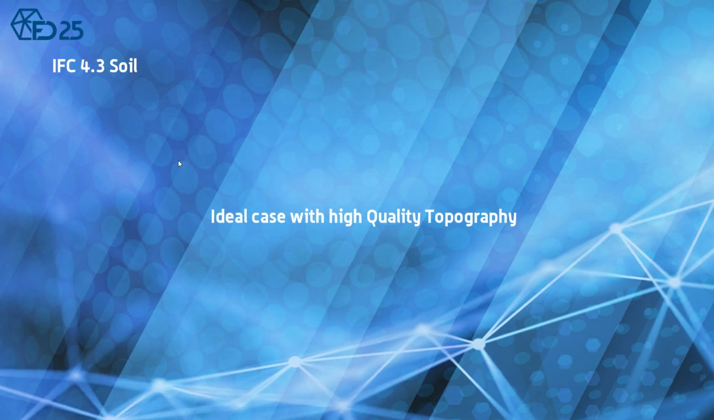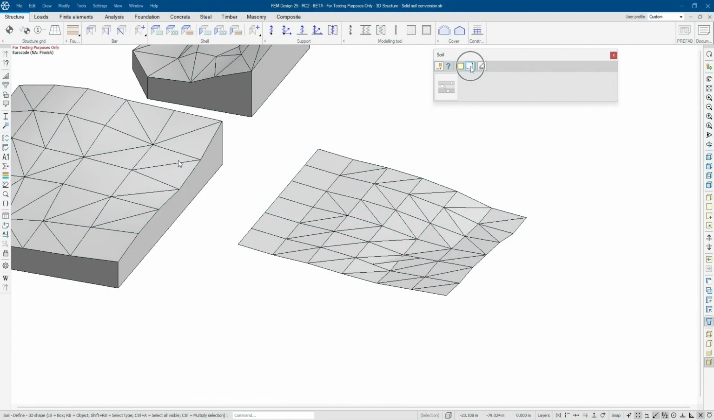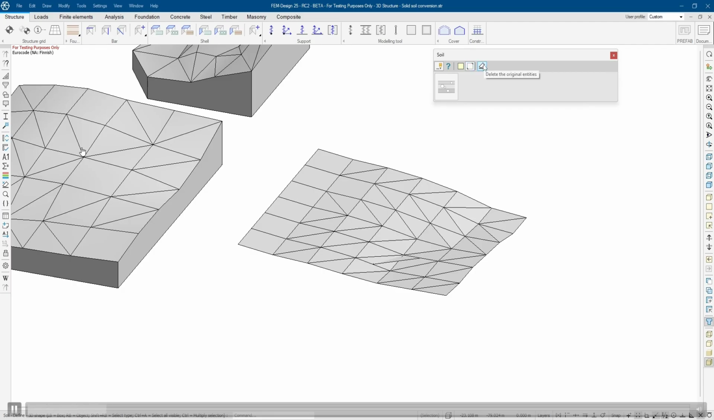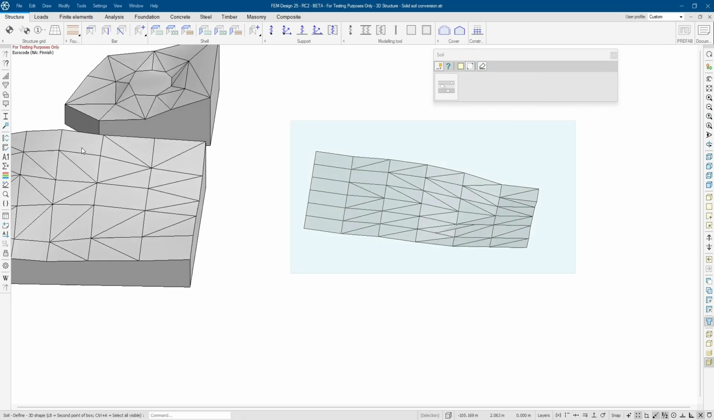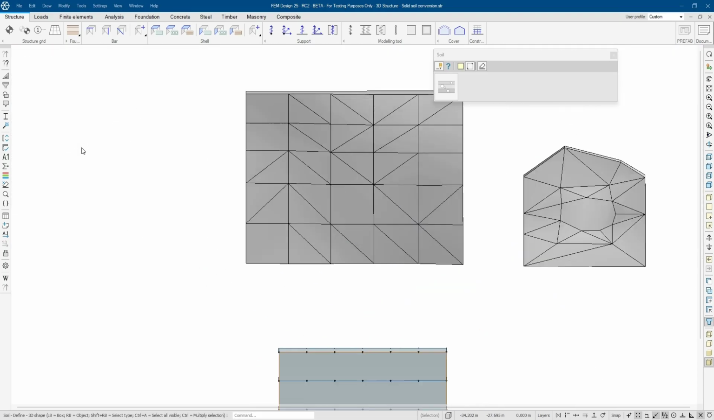And this is the ideal case, how it should look if you have a high quality topography. The quality of the topography has to be really good because you're using it to create the finite elements. So this is how it works if you have high quality topography, as illustrated here. If you just click here, it has to be a continuous surface, and there you have a really good solid.